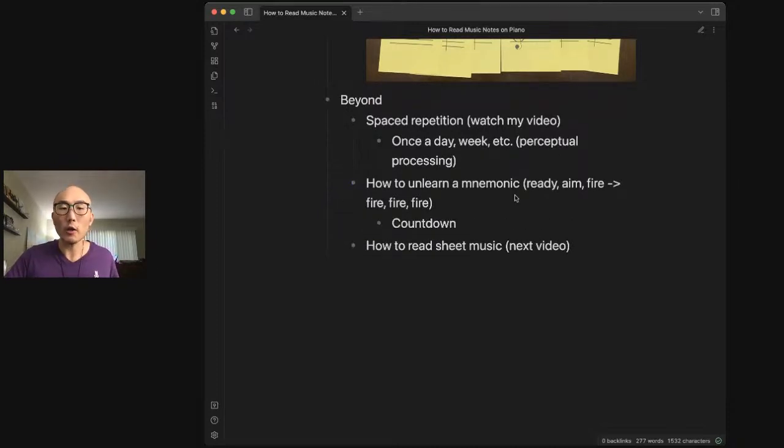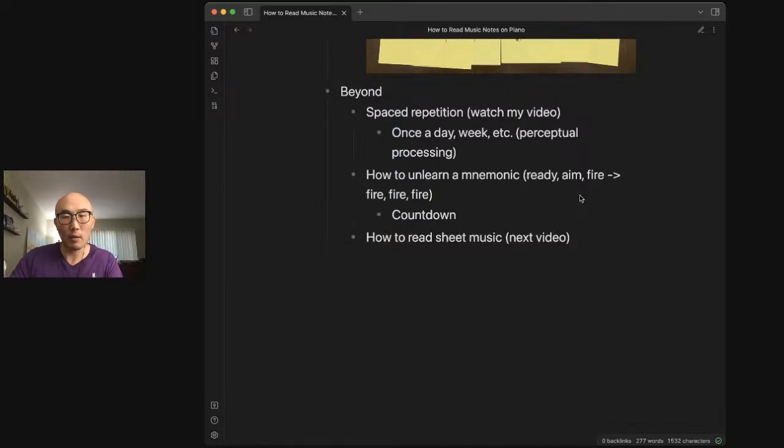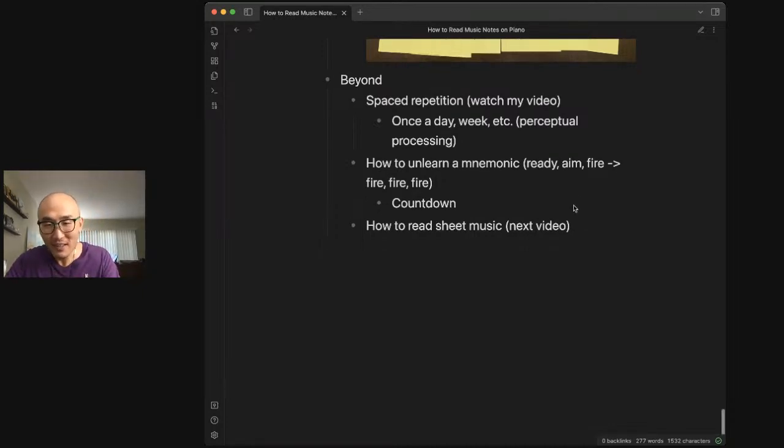Now, if you have learned a mnemonic and you want to unlearn it, it's a simple process. This is really all you need, but it's not easy, and you're gonna understand why in a second. So we've all heard the saying, ready, aim, fire. So the way to unlearn a mnemonic is just to skip ready, aim. It's just go fire, fire, fire, fire. Okay. Now, what it is, is basically playing a note before you're ready.